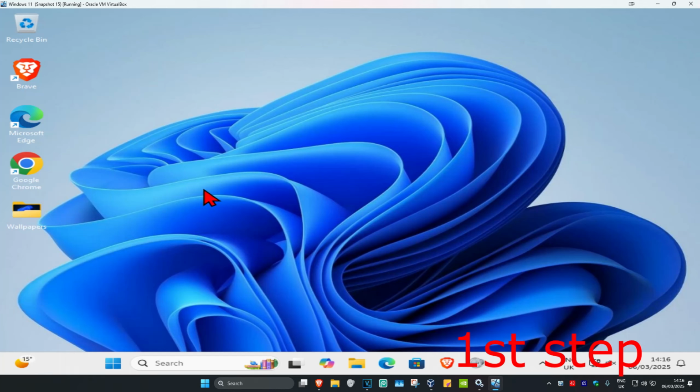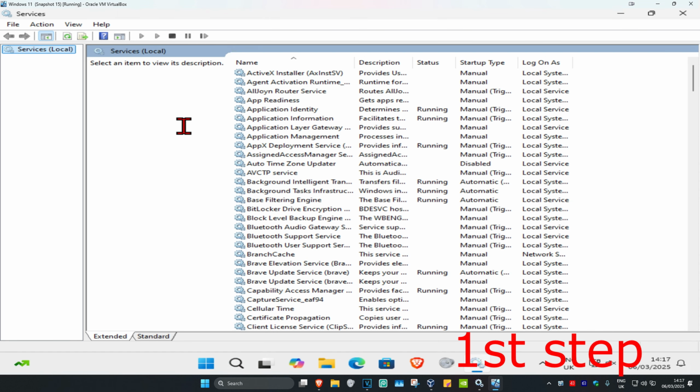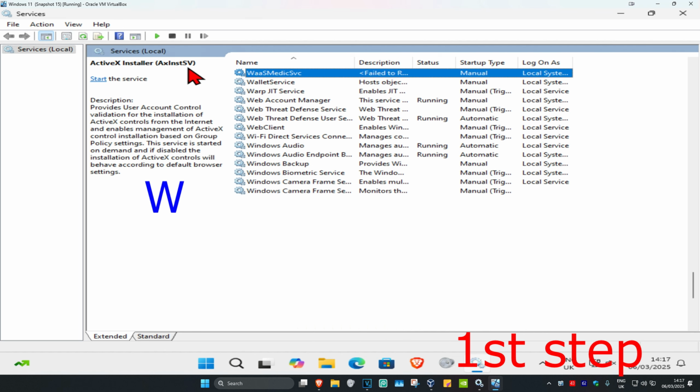So guys, even though I'm using Windows 11, this will also work on Windows 7. So for the first step, you're going to head over to search and type in services. Click on it. And then once you're on this, you're going to click on any service one time and then click on W on your keyboard.